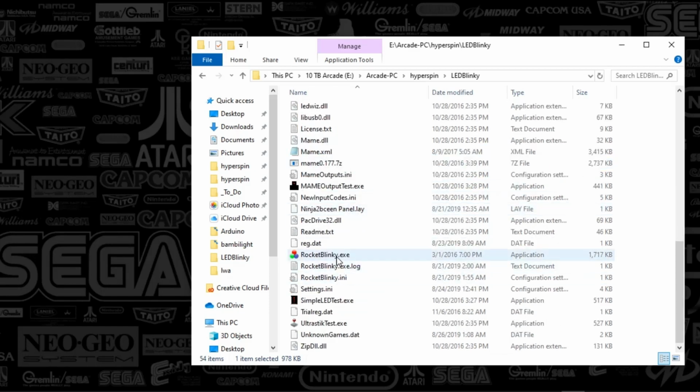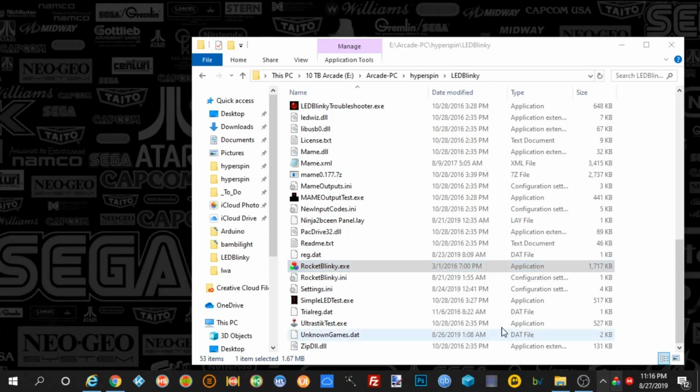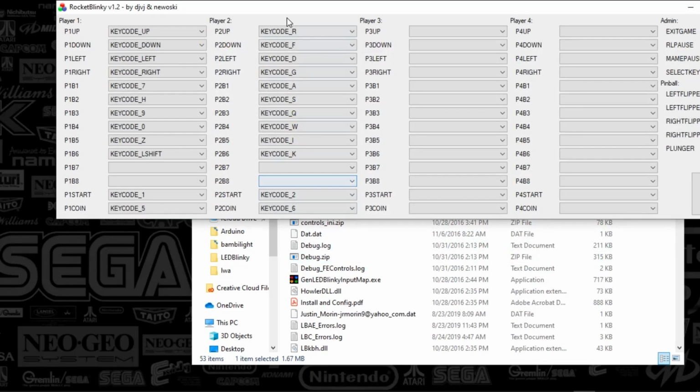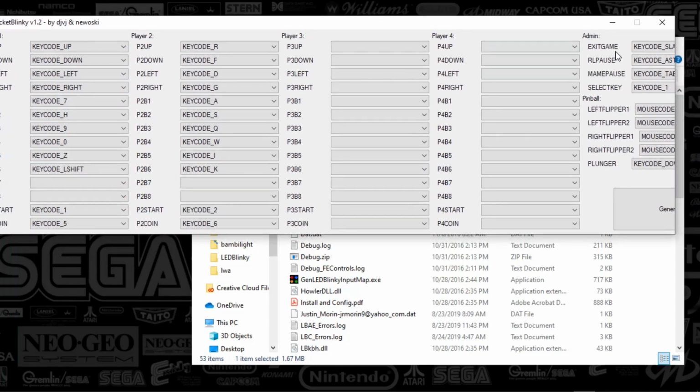This was created by the Rocket Launcher team, and what you do is just double click Rocket Blinky, and what you'll get is this guy right here. And you can see you're going to do the exact same thing you just did with mapping your LED Blinky. You're going to select all of your keys for everything that you see here. And then you're going to select the admin buttons as well. And then you're going to say generate.